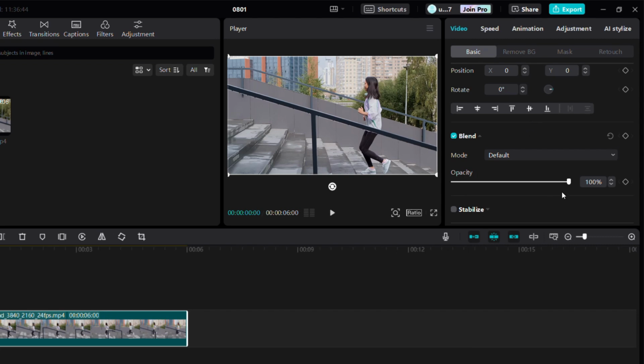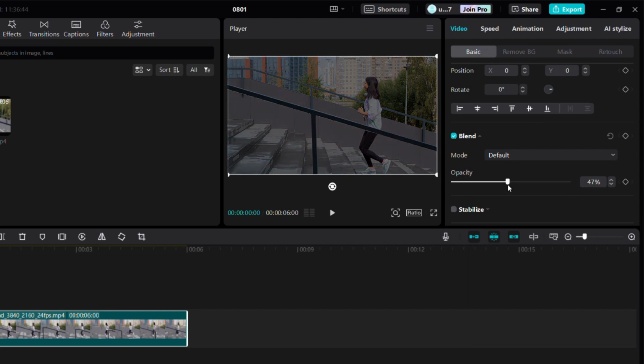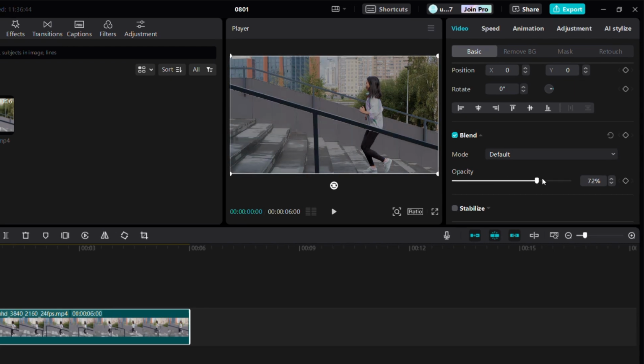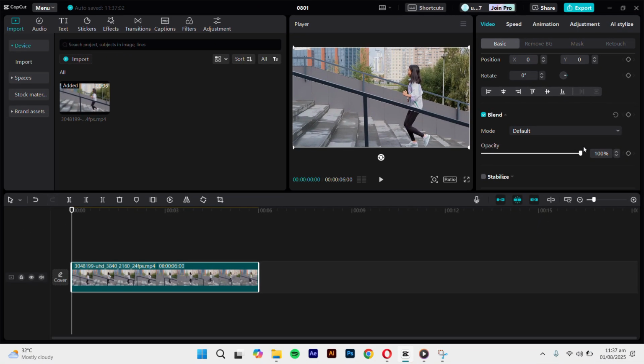Below that, you'll see the Opacity slider. Drag the slider left to decrease the opacity and make your video more transparent, or drag it right to make it more solid. You'll see the changes in real time on the preview window.